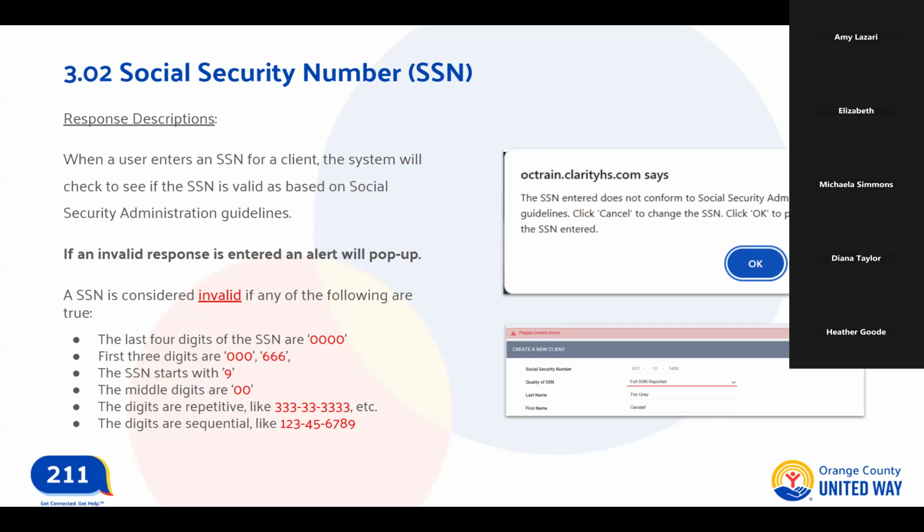This continues until a valid Social Security number, or one with 1 through 9 non-numerical digits or characters, is entered. Note that if the user clicks OK, the pop-up disappears and the Social Security number field is not underlined in red. The user can save the profile with the invalid Social Security number.